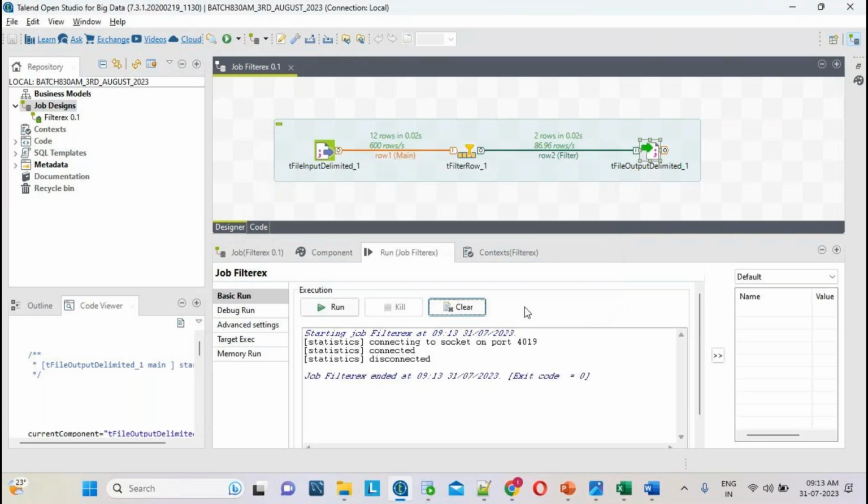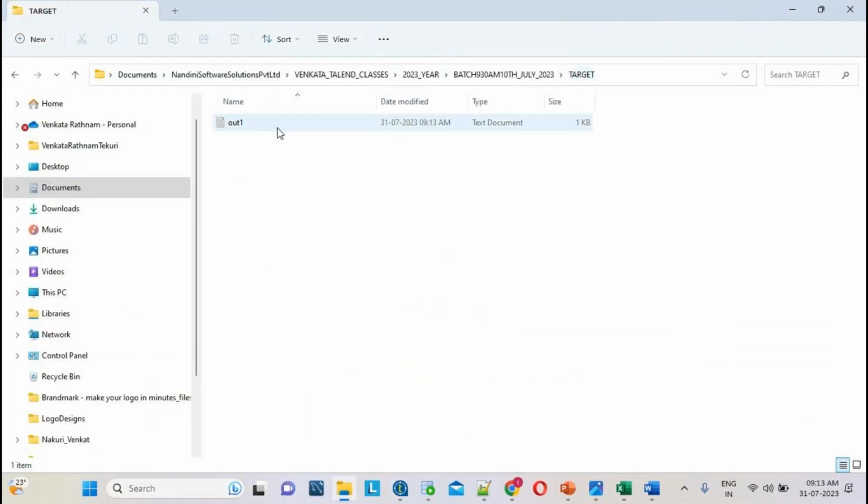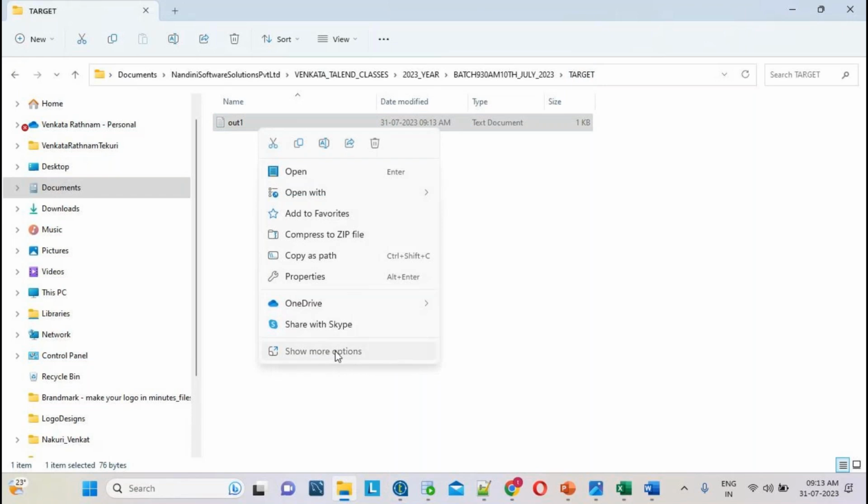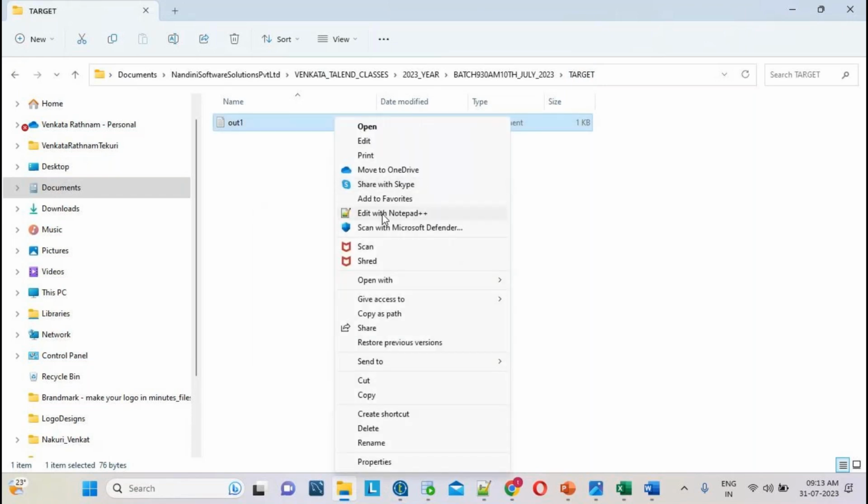So my job is running now. My source has 12 records. My target is loading 2 records. Let me go to the target output1 and open that output file. When I open this output file, what are the records I want to see, guys? What are the records that should be available?